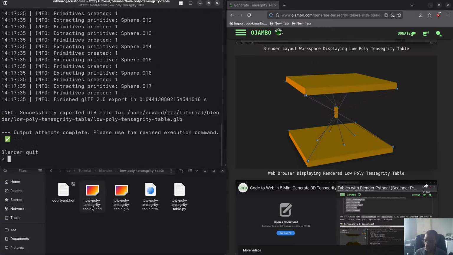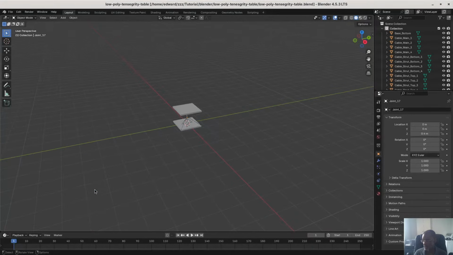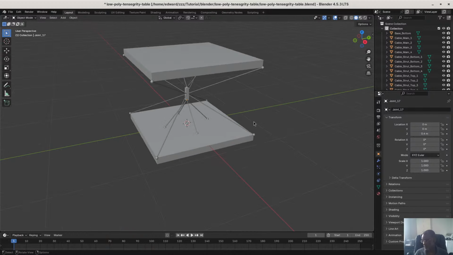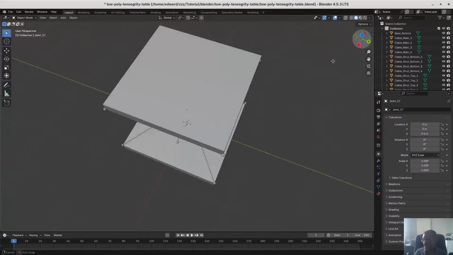So I'm going to open up this blend file. I can just double click on it. It should open up in Blender, which it does. As you can see here, I'm going to zoom in. There we go. So that's our table here, and you can see it's the same thing.